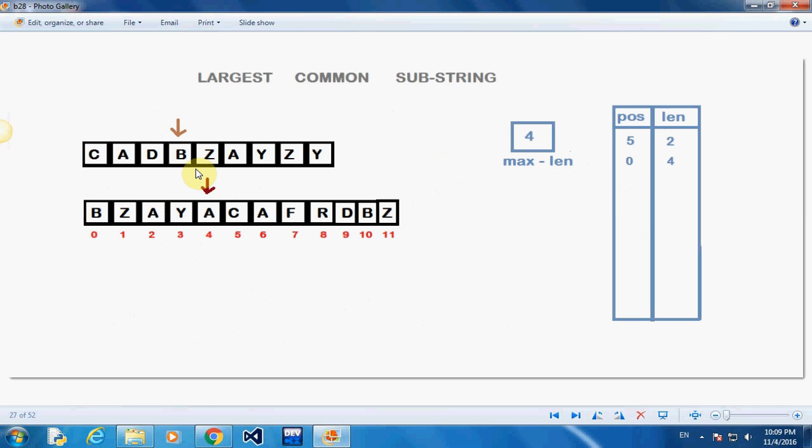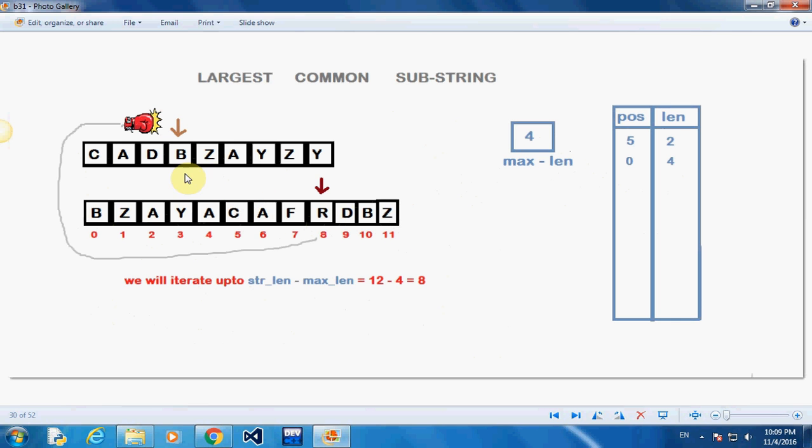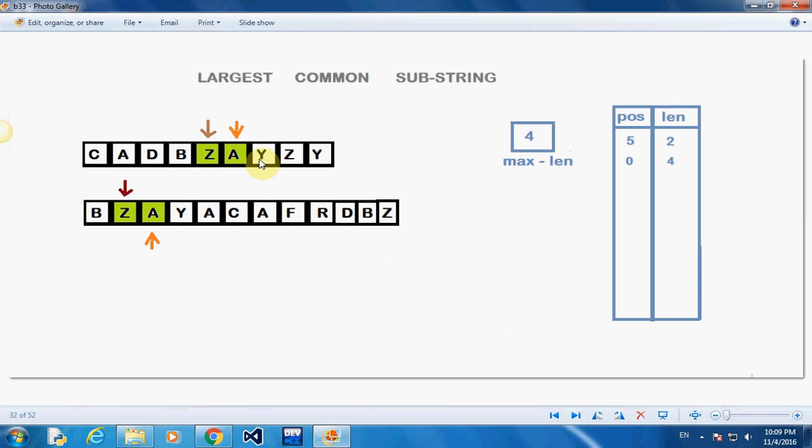And continue iterating. C, D, B. So observe here, now as the max length has increased, we just iterate to string length minus the max length, because we can eliminate the strings which have length less than the max length. So eliminating the strings which have length less than 4, we can iterate only up to string length minus max length in the second string. So continue the iteration; this common substring is less than the max length, so leave it.